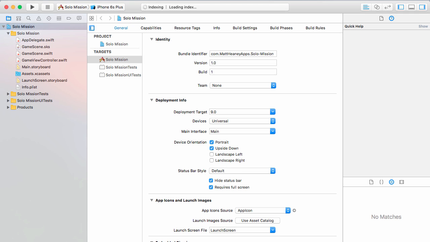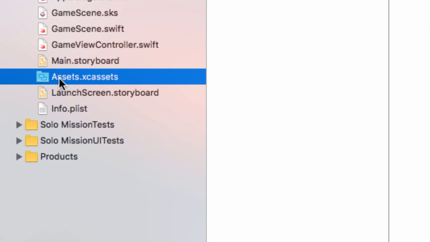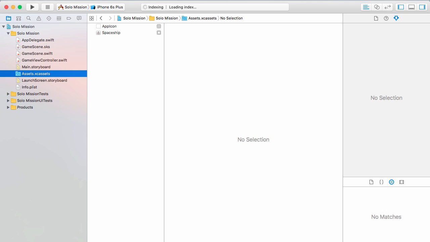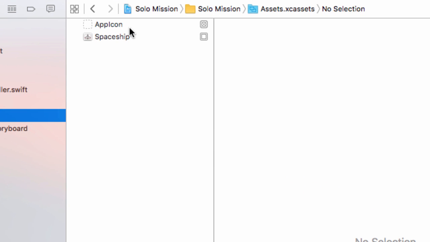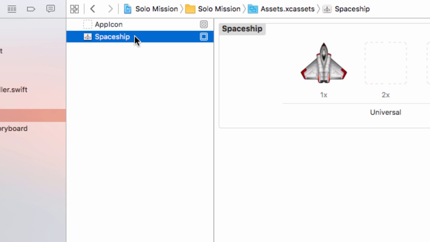So what we're going to do is over here on the left, we will find our assets folder. And in here, we will import all of the images that we need for this game. Now at the moment, we have a space for an app icon, and we have a spaceship that Apple gives us as part of their Hello World code, which we don't want. We have our own spaceship, so we will select spaceship and hit delete.